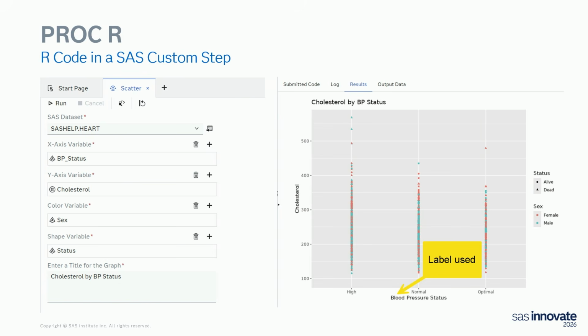The other thing that's kind of fun is that I told it to use BP_status, but it was easy to set it up so it knew to use the label, because when you use Haven and you're bringing in a SAS data set, it stores the labels someplace. So I just had a little function in there that grabbed the labels and put them in if you needed them. So really kind of nice to do that.